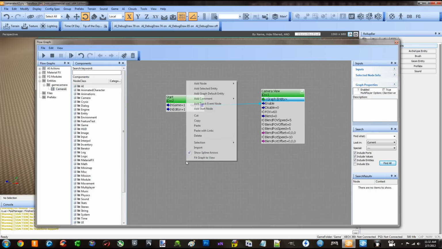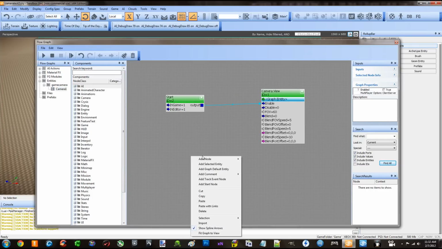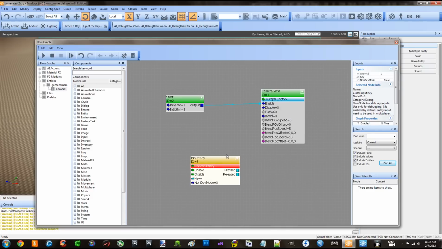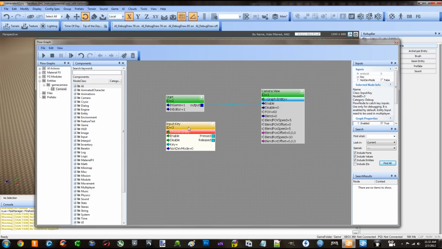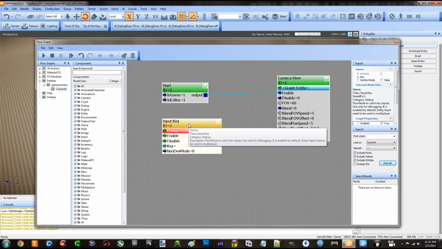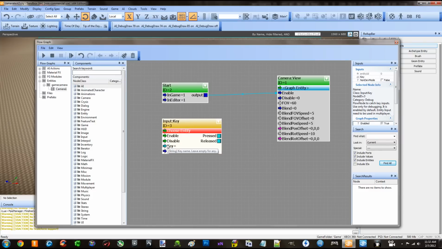So what we're going to want to do is create an add node input key. This is a node here that accepts input from the keyboard or mouse, both. And don't worry about a choose entity. This node does not need a choose entity to work. You can leave that blank. For key, this is what key you want. When you press a certain key, this activates this node.